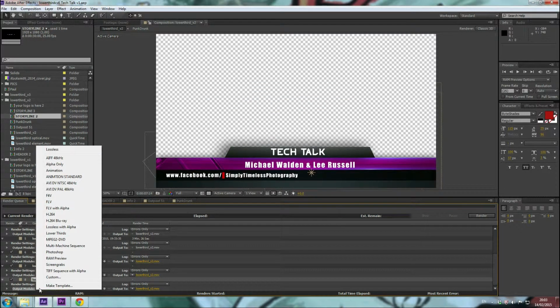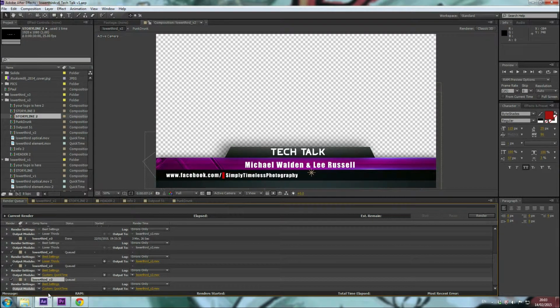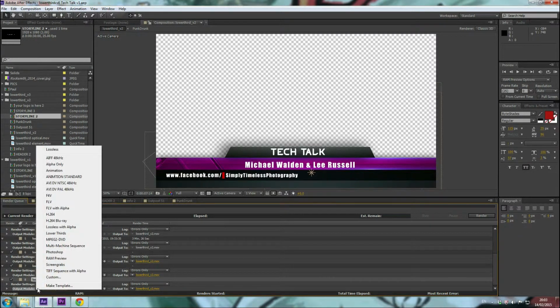So whenever you create a project like a lower third, like an animation, you just click on the down arrow next to output module, select your preset, and away you go. It saves a heck of a lot of time.